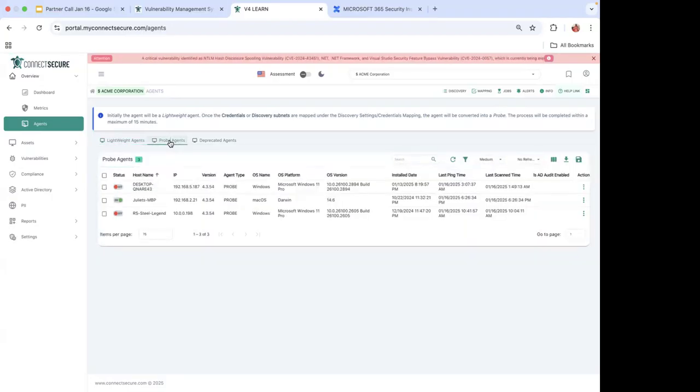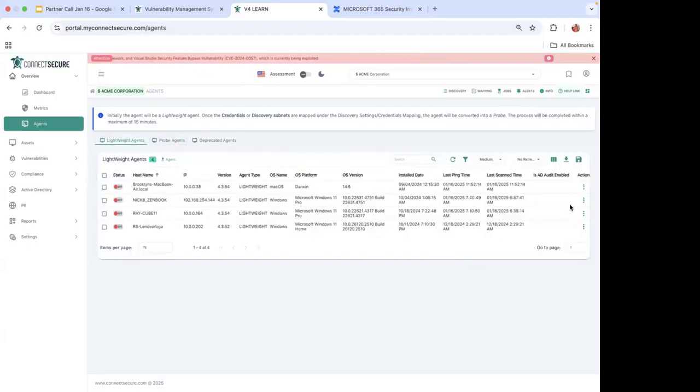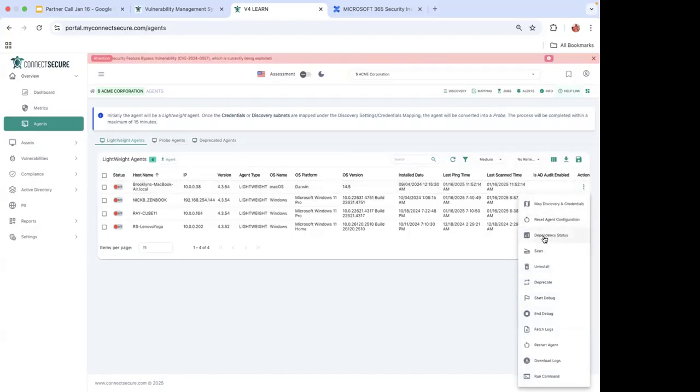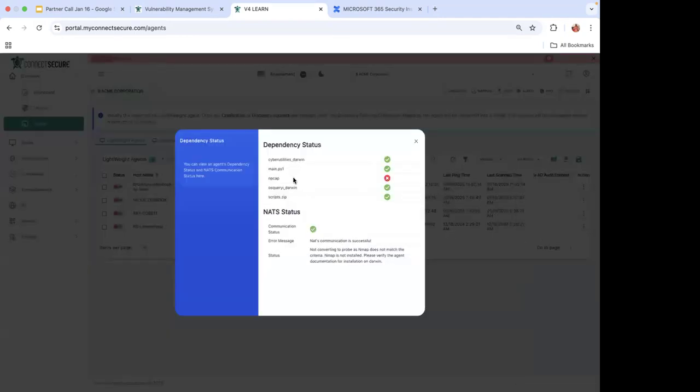I tried to do it yesterday, and we had to wait a lot longer than 15 minutes. Yeah, so there might be some issue with that. What you could do is go to the agent and click on dependency status here. If anything is failing, like here, there is no NPCAP, so I'm seeing that it has failed.